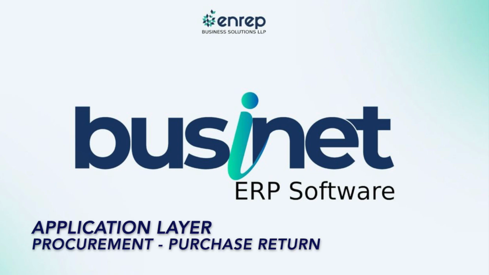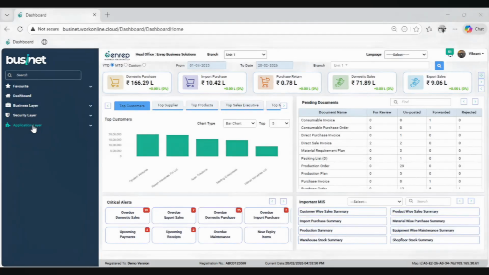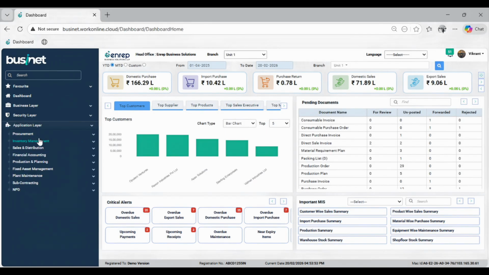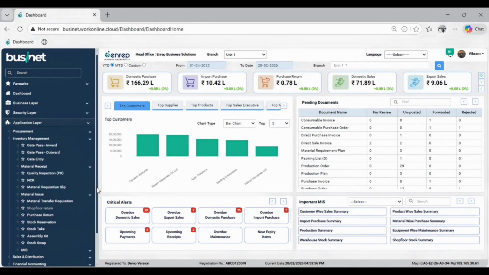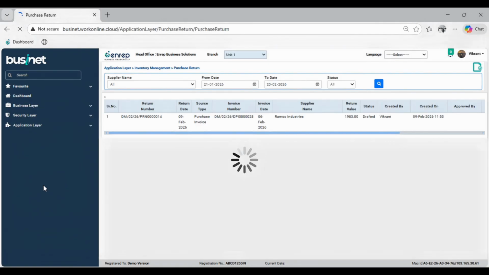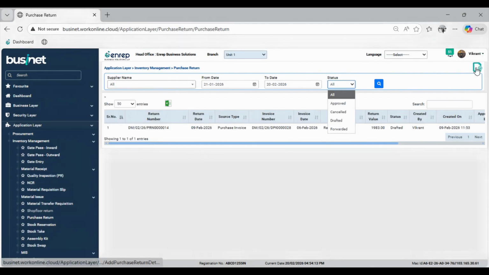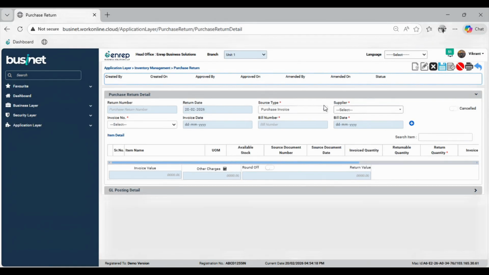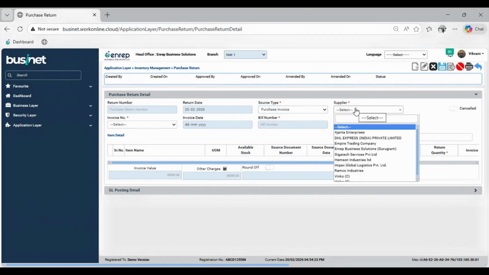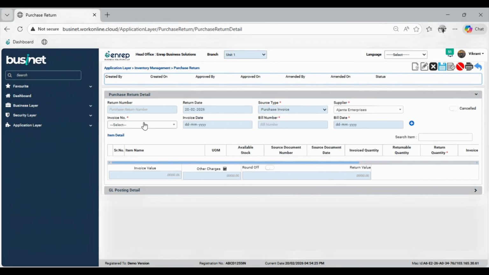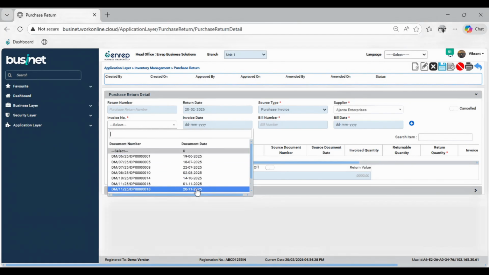How to create purchase return in Businet. Users can create purchase return against source type, such as purchase invoice, direct, ad hoc, service, and consumable invoice.